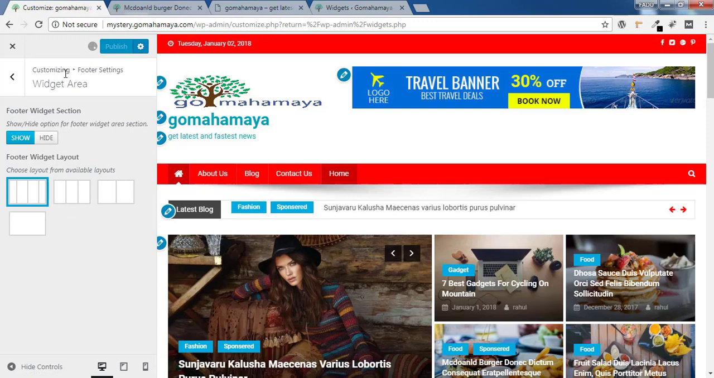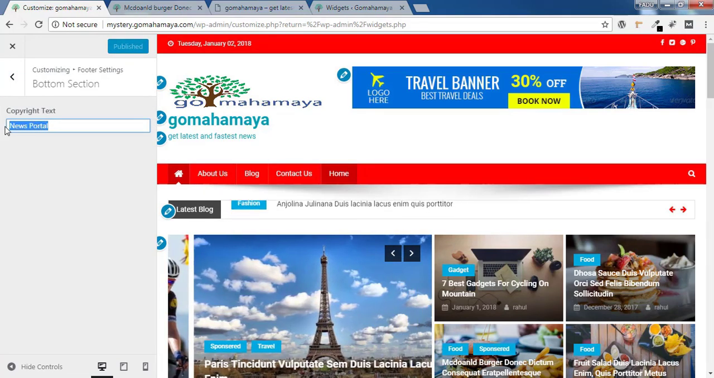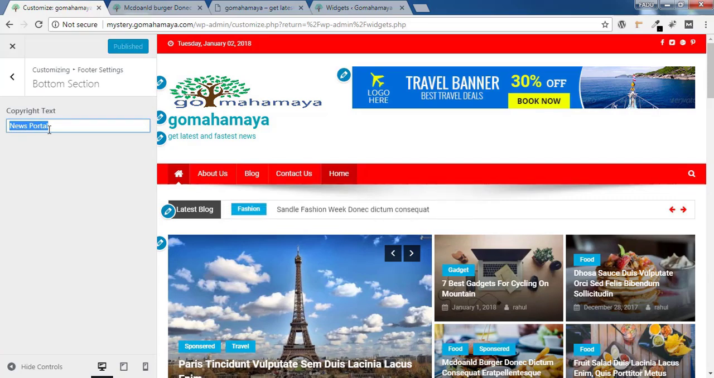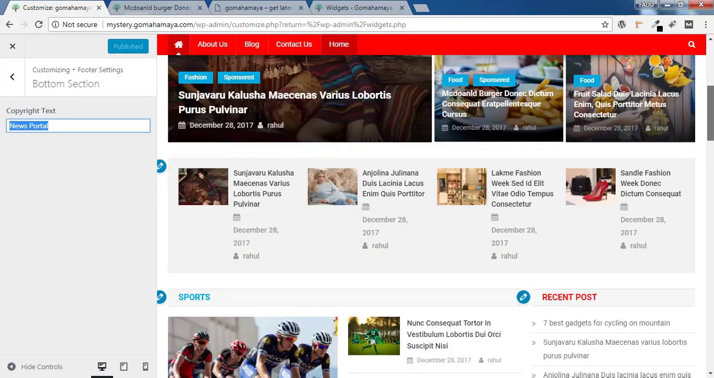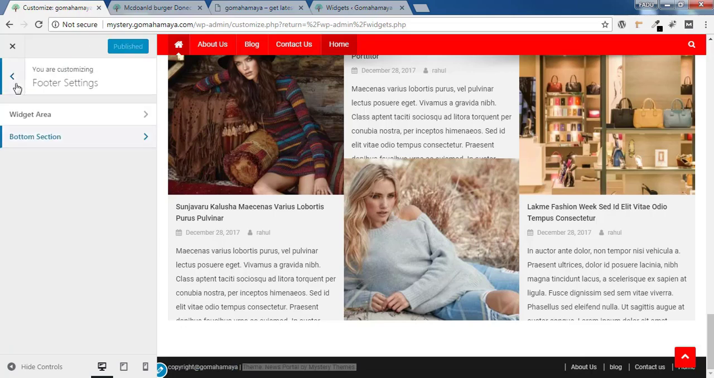And click on publish. Go back and select bottom section, and the bottom section copyright you'll find says news portal, which means that if you scroll down you'll find news portal by mystery themes. It will be written here. So I'll remove this and I'll say copyright @Go Maha Maya, and click on publish, and you'll find that this text got changed. So I'll go back.